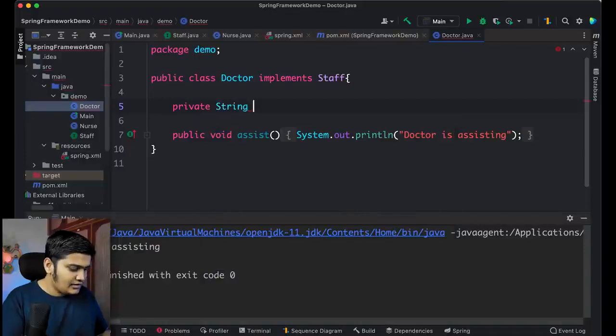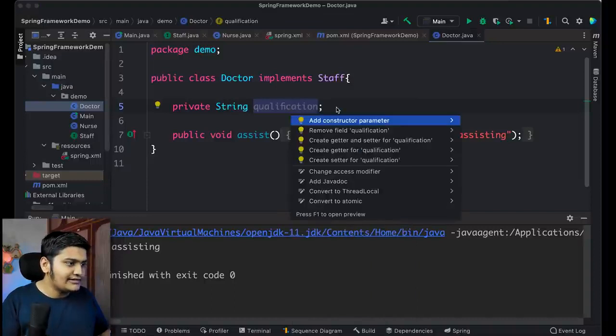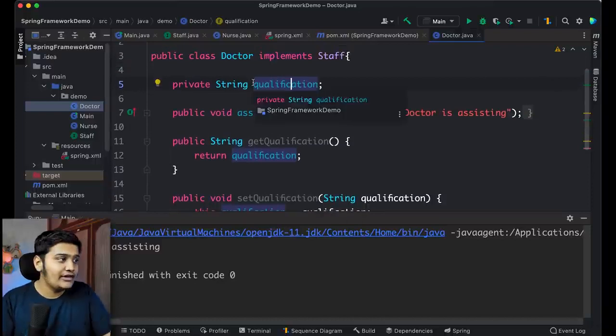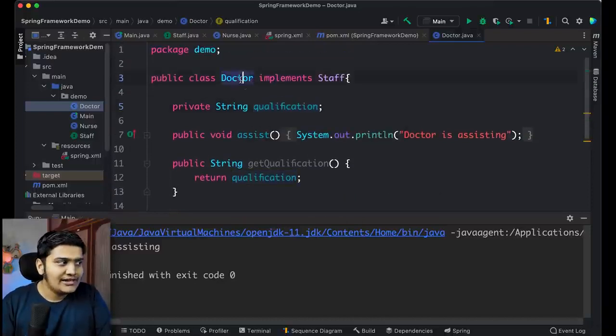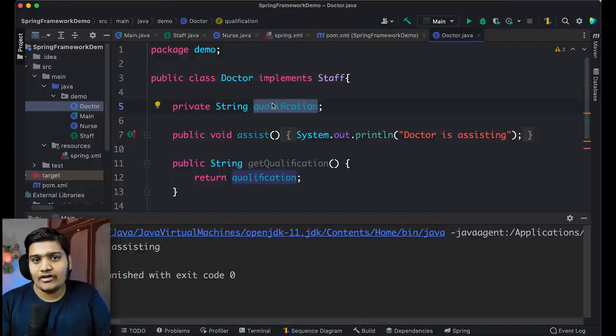Private String qualification. And for a basic Java class, if there are any properties that we are defining, we'll be having the getters and setters. So let me create the getters and setters for this. Okay, these are the getters and setters created. Now what will happen over here is Spring will try to create the object that is doctor, right? It will create the object, but it doesn't know that it has a property qualification, or what value to add to the qualification. It will try to add the default value that is null.